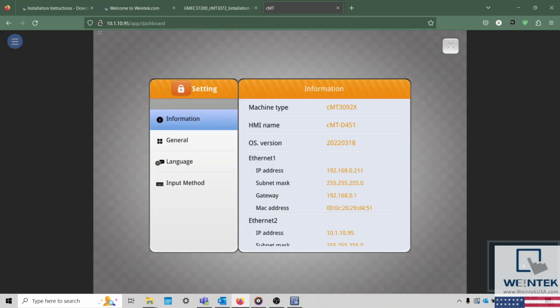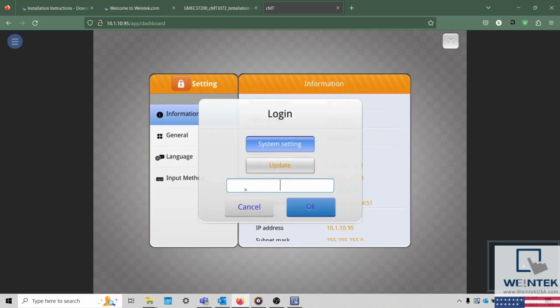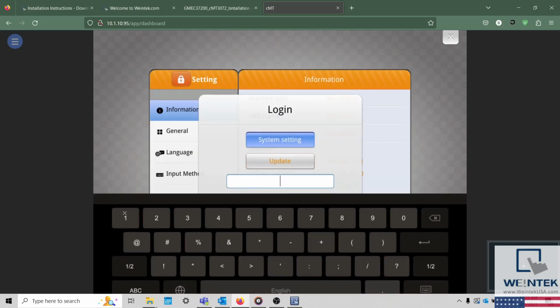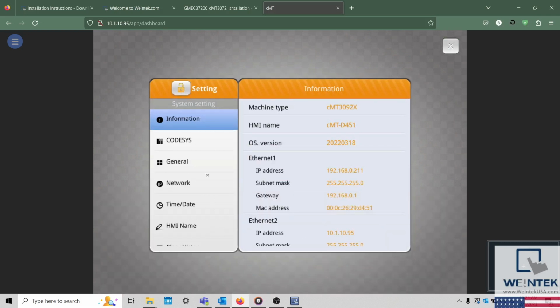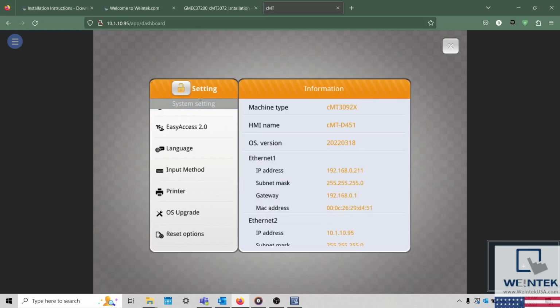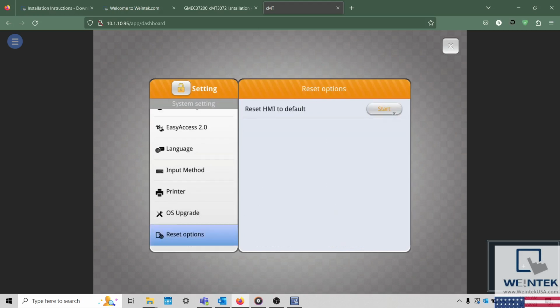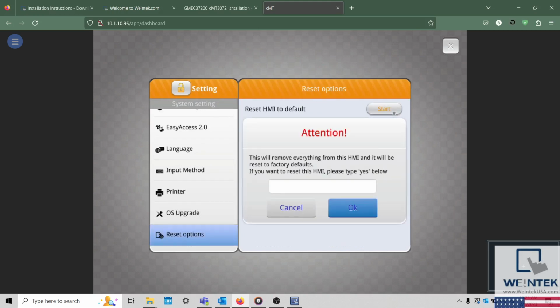To reset a CMT series HMI, simply log into the CMT Settings menu and under the Reset Options tab, select Reset HMI to Default. And follow the prompts to reset the HMI.